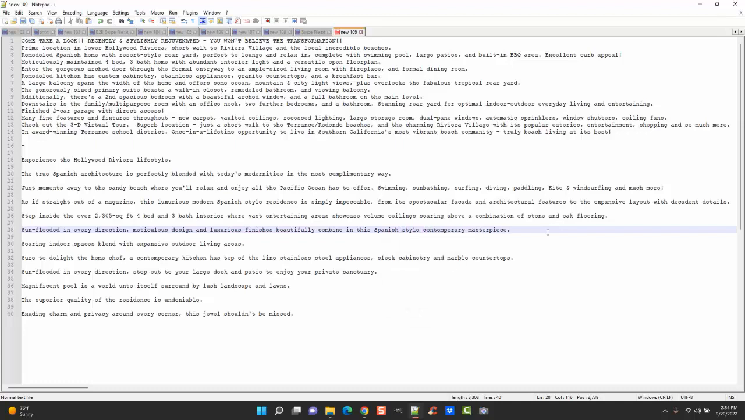So you're kind of just mixing that up and making it your own. Soaring indoor spaces blend with expansive outdoor living areas. Sure to delight the home chef. A contemporary kitchen has top-of-the-line stainless steel appliances, sleek cabinetry, and marble countertops.